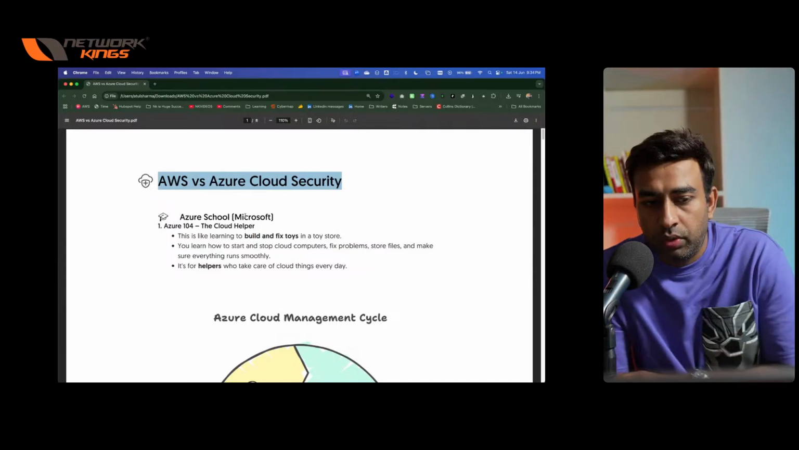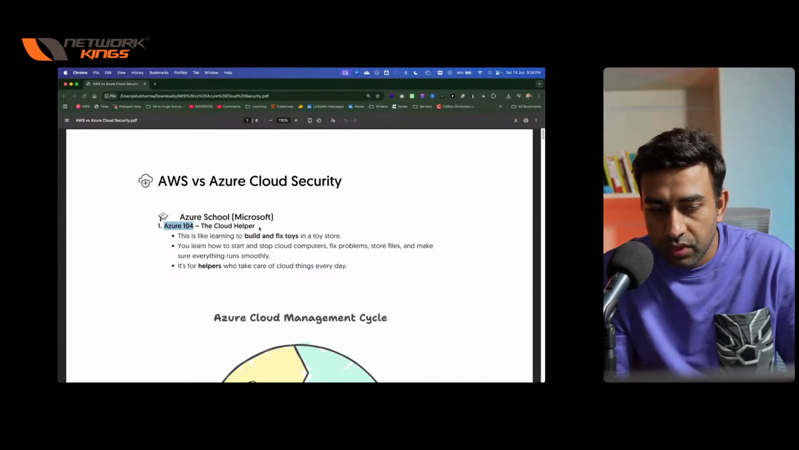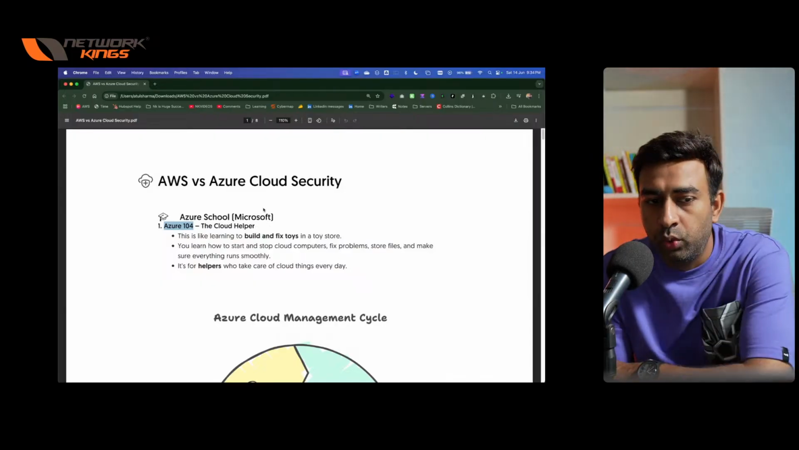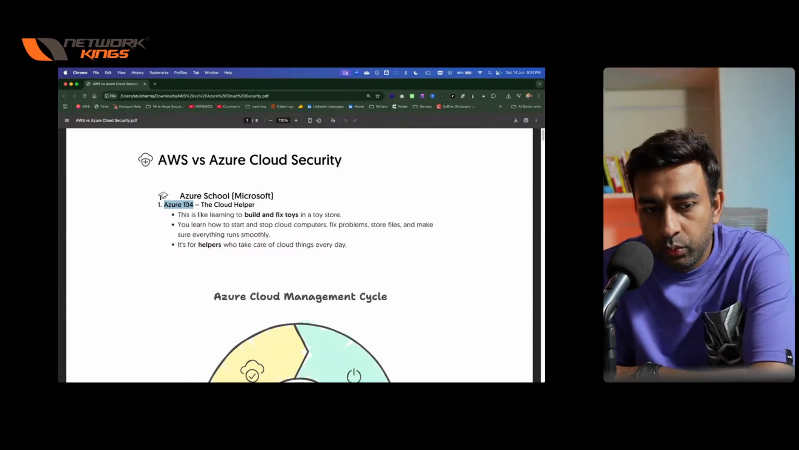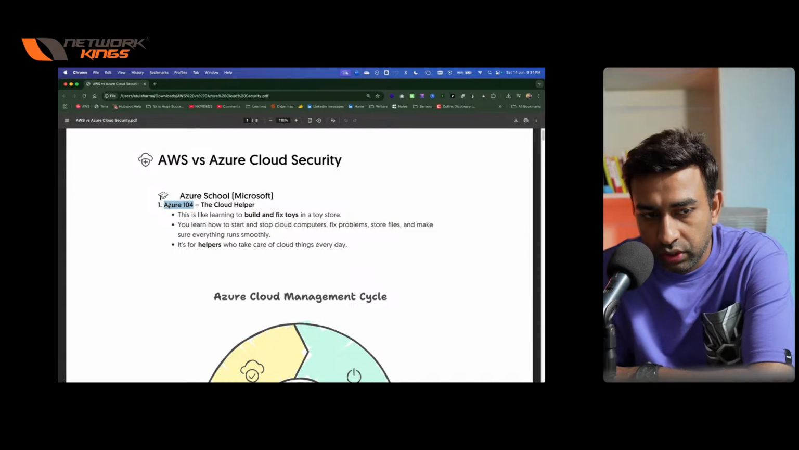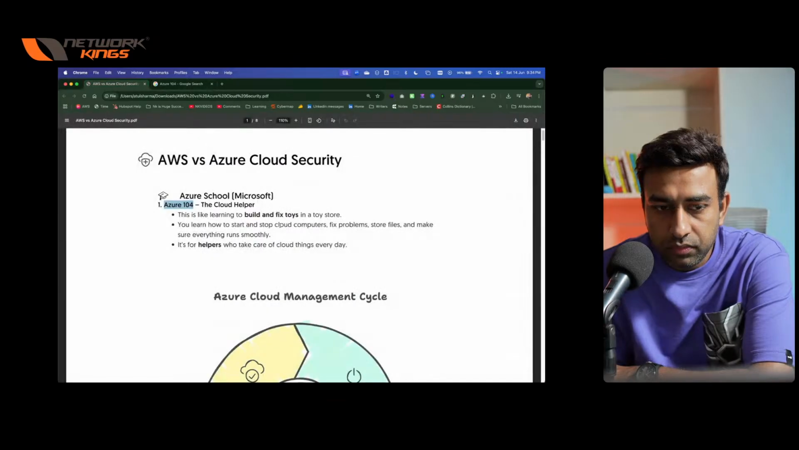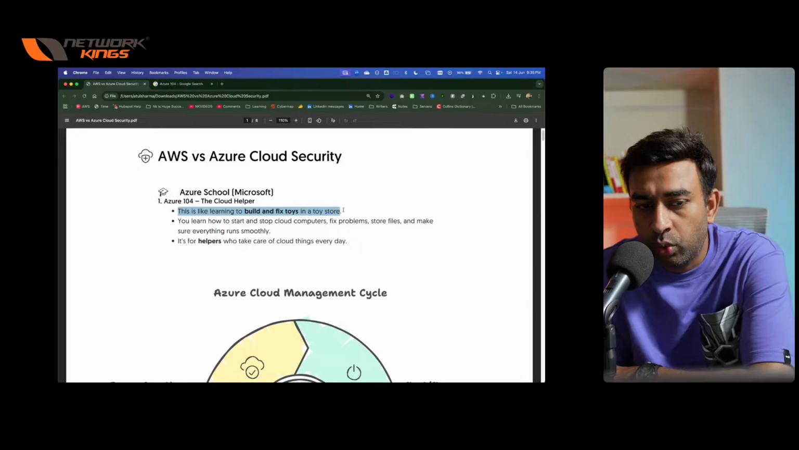In Azure there is a certification called Azure 104. First let me explain in a very simple way, like to a kid. Even the session name itself is about understanding AWS and Azure like a kid. When you do the Azure 104 certification, you become a cloud administrator, and this certification is called Azure Administrator Associate. It is like suppose you have a toy shop, and this is like learning to build and fix toys in a toy store.